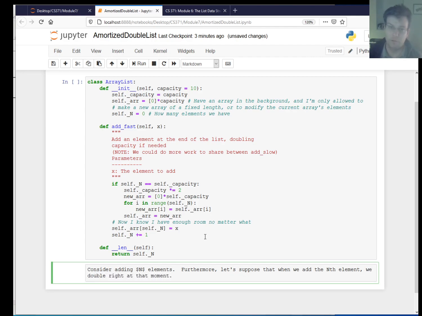That really is the worst case, because if I just added an element and I doubled, and I'm done, then I just created all this new space and did all this work for nothing. So that's really the worst case. So let's look at that and see how it does.